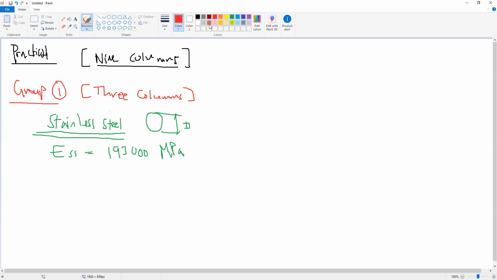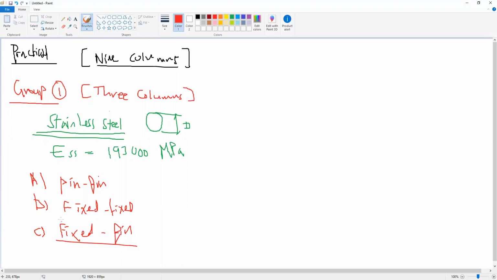And under this group, we have three types of column endings A, B, C. Just to compare between them, the first column will be pinned or fixed, the second column will be fixed, and the third column will be fixed pinned. So these are the three columns we have for each group. First group from stainless steel: pinned, fixed, pinned.